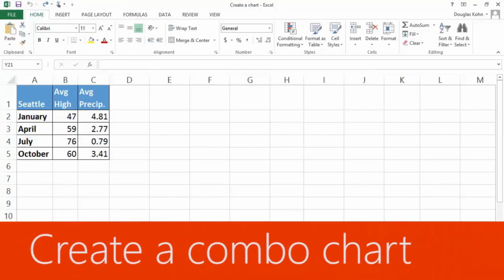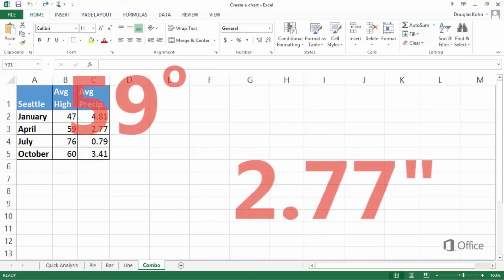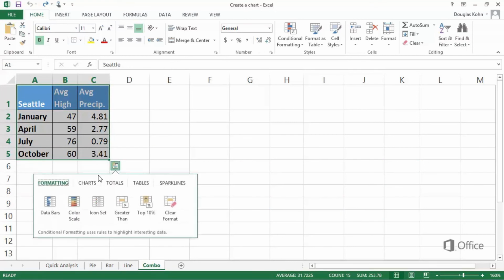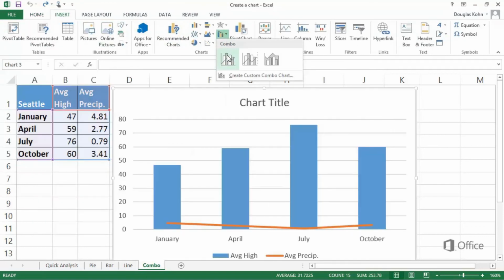You can emphasize different types of data, such as temperature and precipitation, by combining two or more chart types in one combo chart. Different types of data often have different value ranges, and with a combo chart, you can include a secondary axis. Select the cells you want to chart. Combo chart isn't a quick analysis option, so we click the Insert tab on the ribbon, click the Combo button, and choose an option.